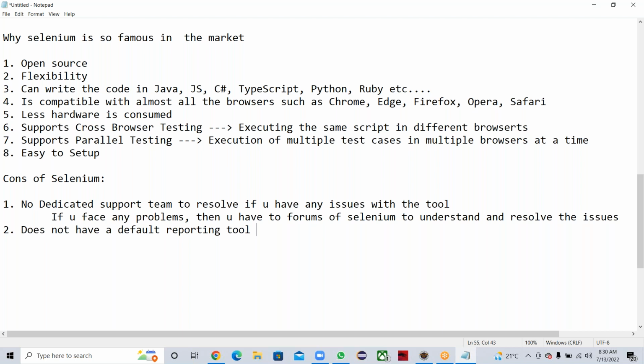Default means, they'll be using so many, it depends on the company, right? Whatever reporting tool you want to use, you can use once you go into the organization. But a tool should have its own reporting tool, right? By default, some kind of reporting tool you need, to evaluate how things are going or not.